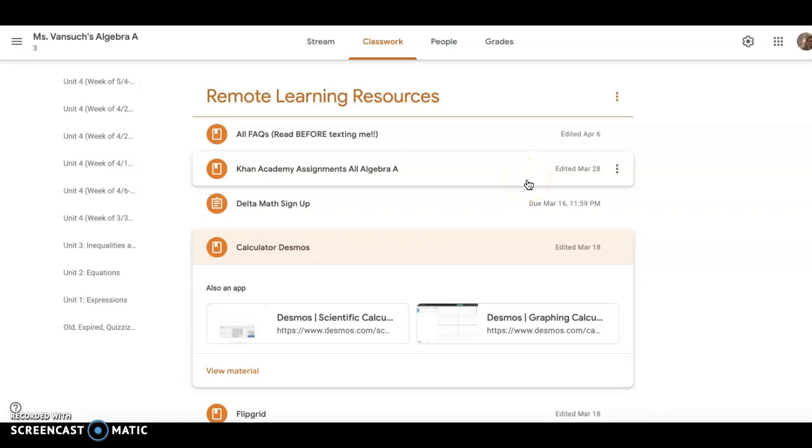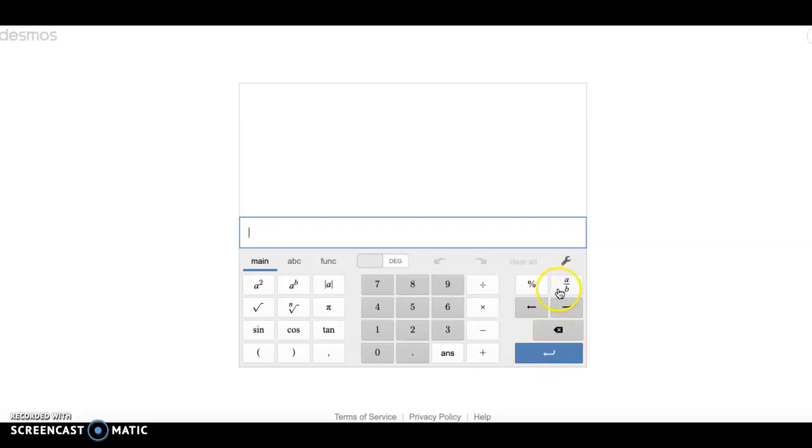If you're working with fractions in your Delta Math and fractions are just getting you really annoyed and they're not working the way that you want them to, you can go ahead and click under Classwork and Remote Learning Resources. There's this wonderful program called Calculator on Desmos. Go ahead and click the Scientific Calculator, and then you'll notice there's literally a fraction button.